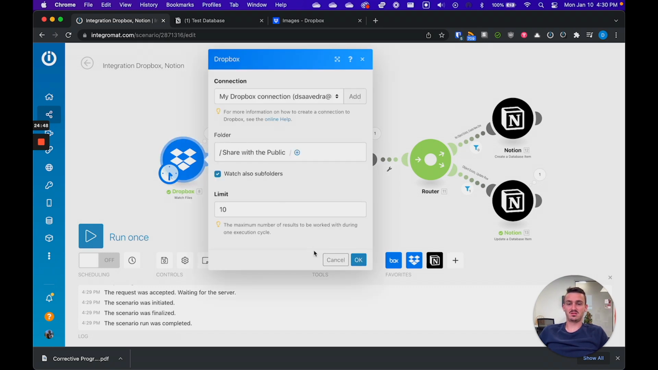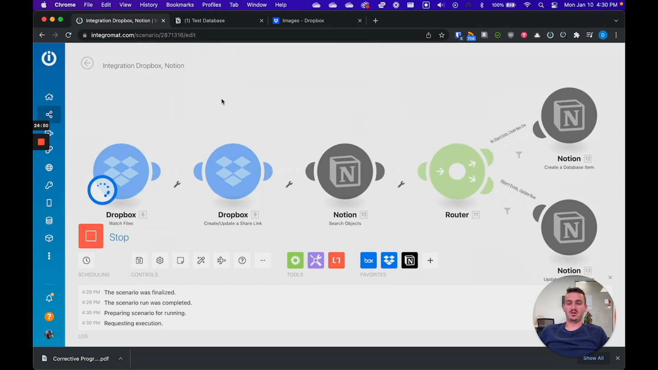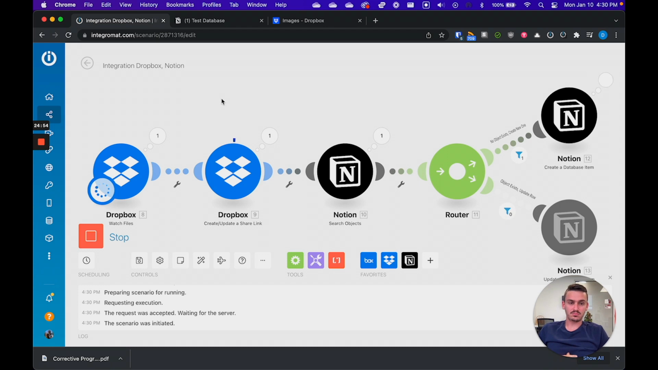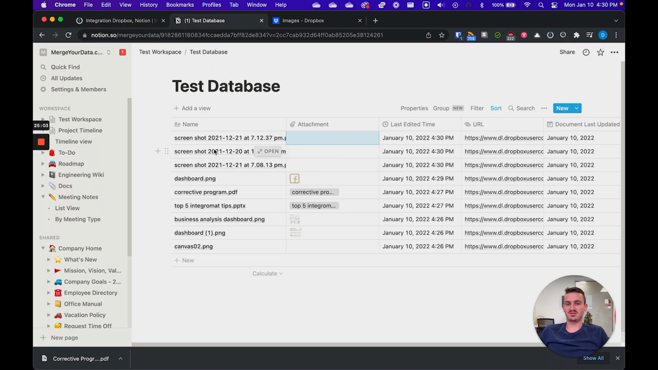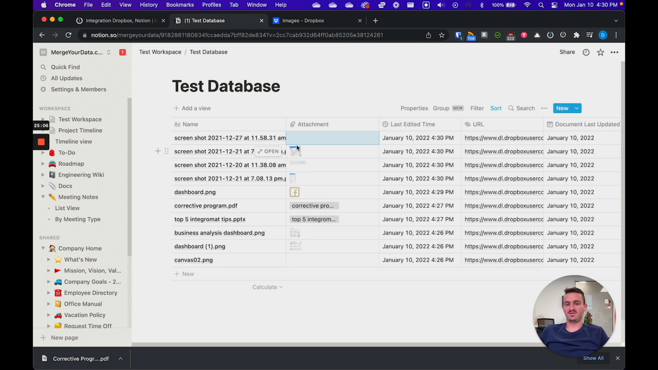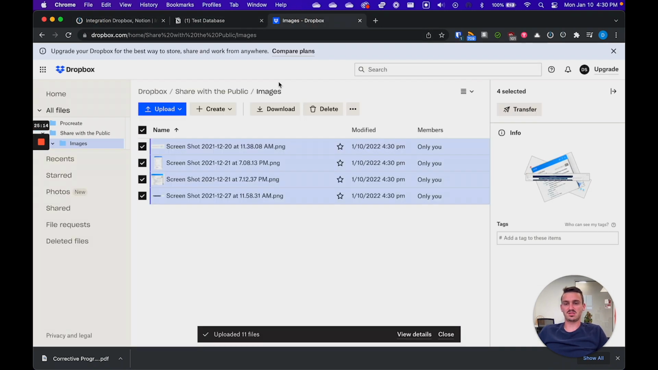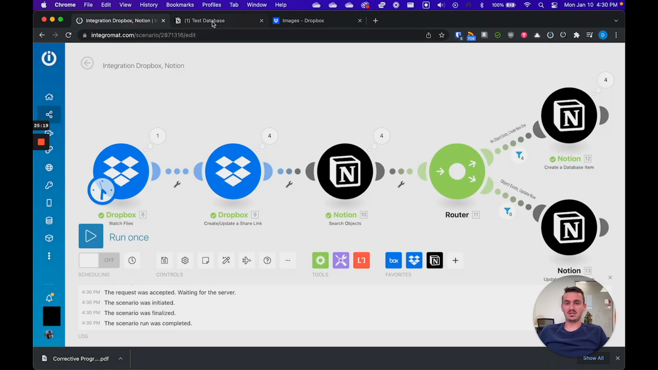So we have it checked, but let's run the scenario and see exactly what it picks up. And so it looks like it's running successfully here. If we go back to the test database, what we should see is these screenshot files. Yep, there they are, of that subfolder. And so it looks like it works. It looks like the subfolders in Dropbox are successfully watched. It looks like they're added to Notion, and that's it.